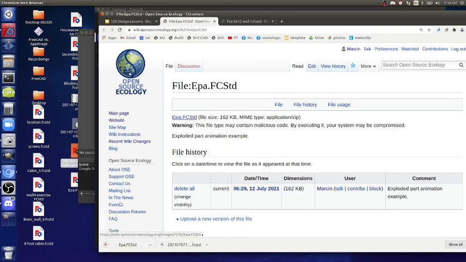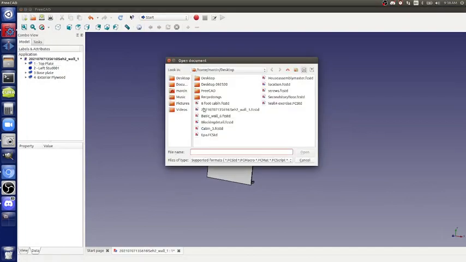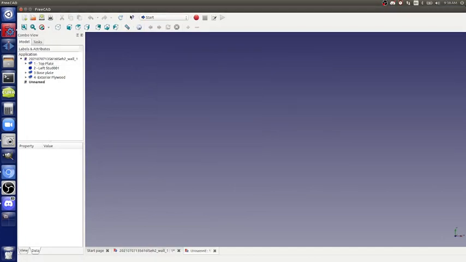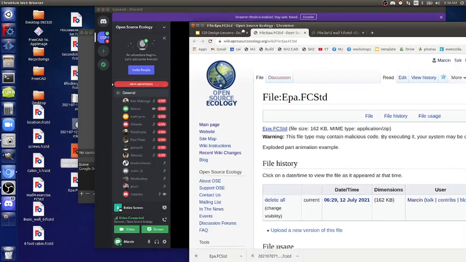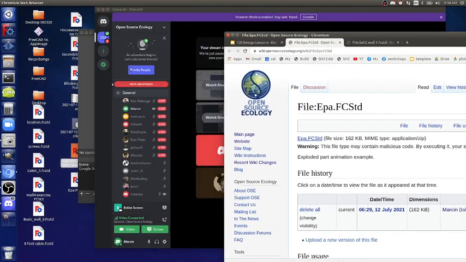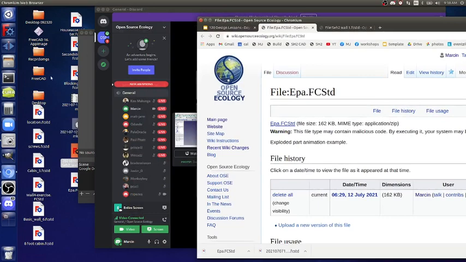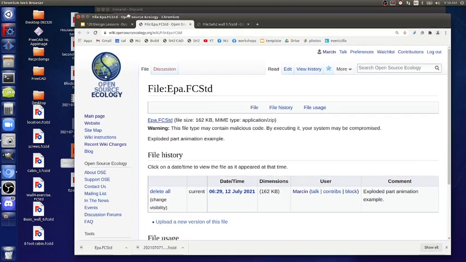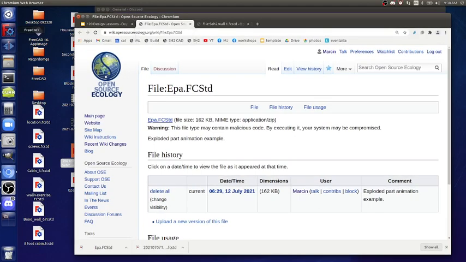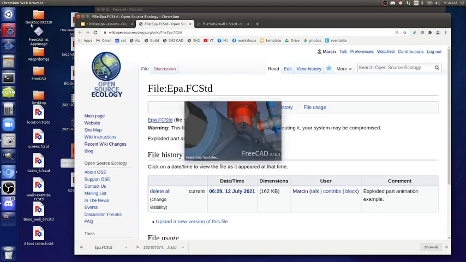I have an example of exploded part animations. What is that? I'll open that up, and it's probably going to crash actually. But yeah, it crashes on me. So you have to use FreeCAD 19 to do this, but it's actually relatively simple. Go back to your old file, the one you were just working on, and I'll show what the exploded part animations look like, because it's a workbench that comes stock.